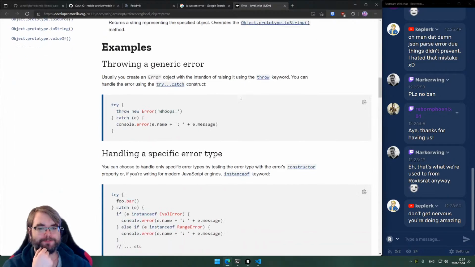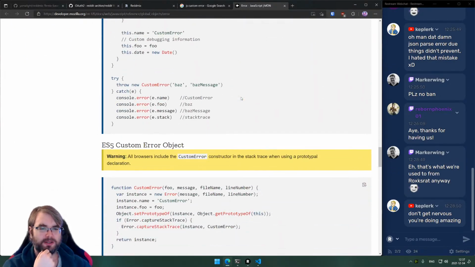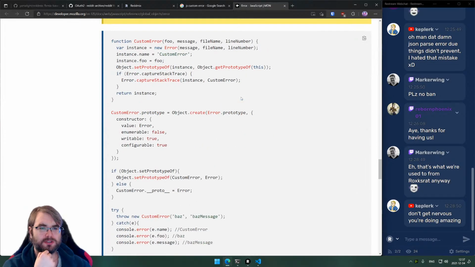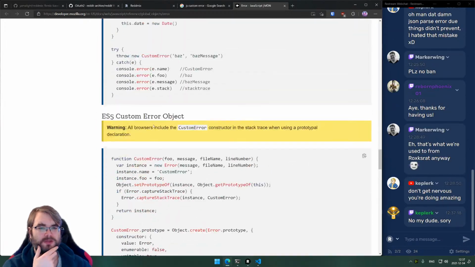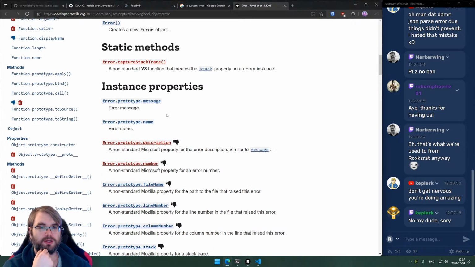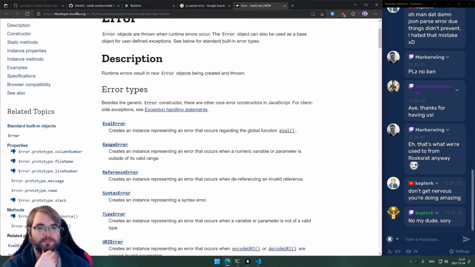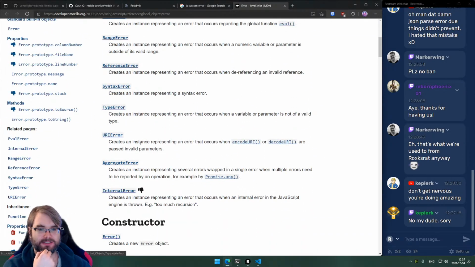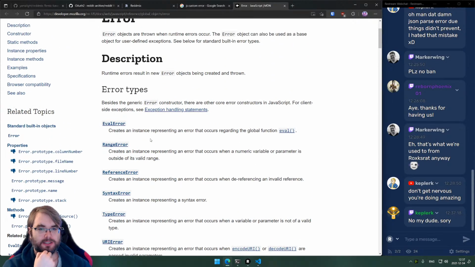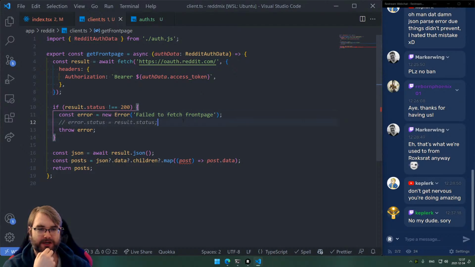So, throw error. Isn't there a reason or something like that we could use, name, configurable? Specification. Okay, so what properties do we have? We have description, non-standard. Okay, that's not very good. Name, message. Okay, and we also got different classes of errors. And that doesn't really help us. Okay, so I guess we have to create a custom error.